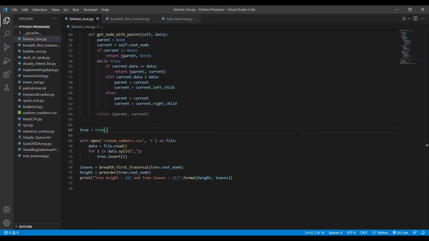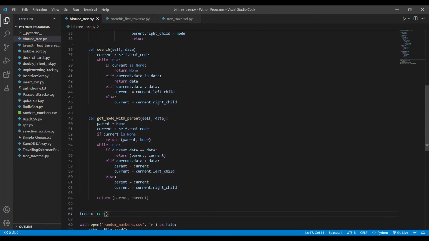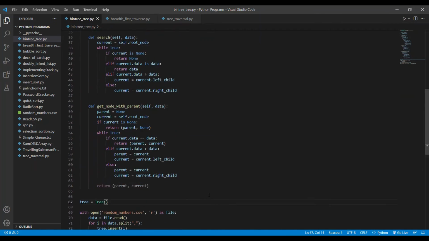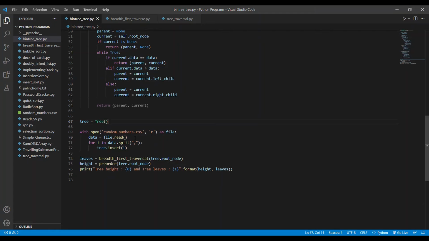So this is the second question of third assignment regarding the tree. Here in the given file, first we are creating the object of tree, that is this class we already have, the given one. Then we are reading this random numbers.csv file which was provided, and adding all the elements, the comma separated values present in this CSV file, to this tree. We are inserting every element to this tree.